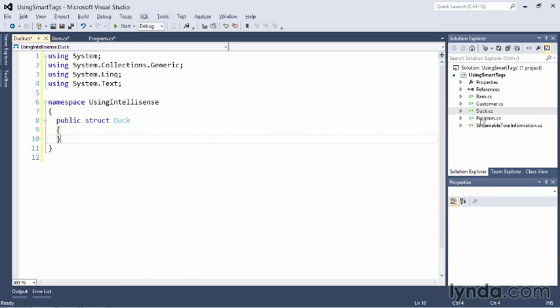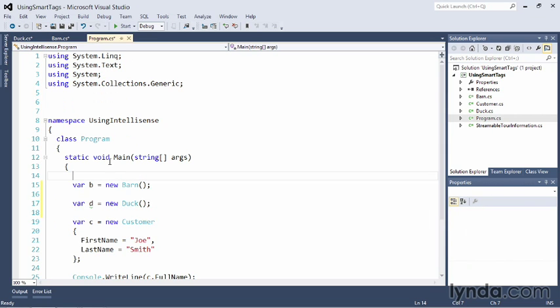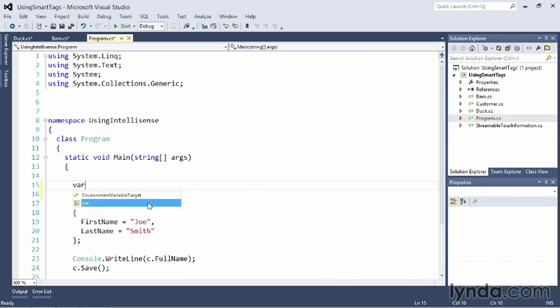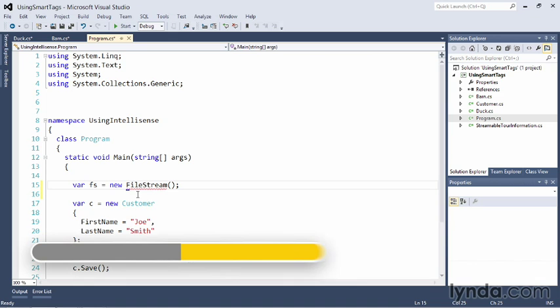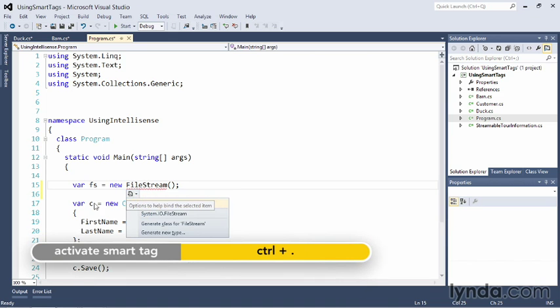Let's return back to program.cs and talk about another smart tag for adding using statements. I'll delete these two lines of code. This time, I'm saying var fs equal new FileStream. Again, I get a red squiggle. Sometimes I find it difficult to activate this smart tag. It is hard to click on that. So there's another magic keystroke you can use in Visual Studio, like Control Spacebar. This time it's Control Period. Control Period activates the smart tag.